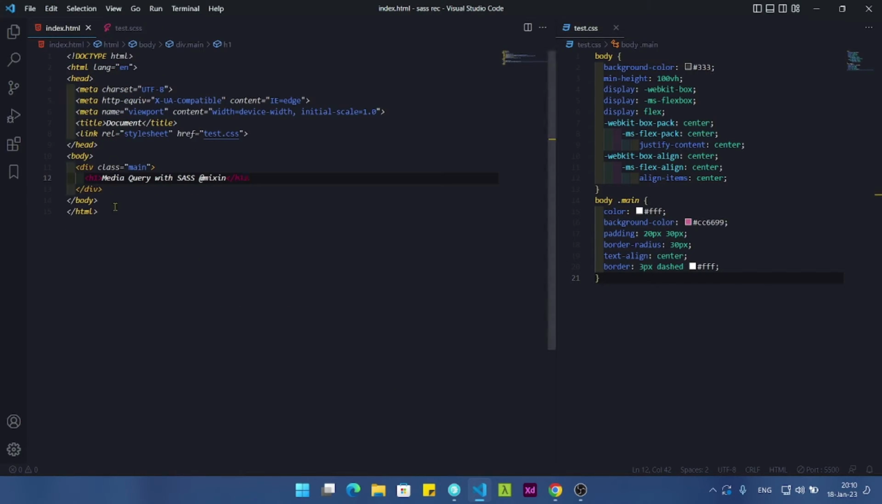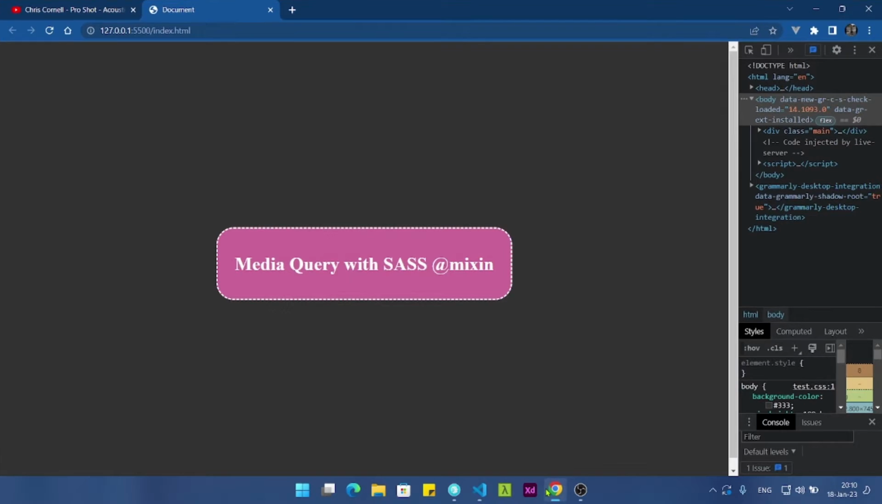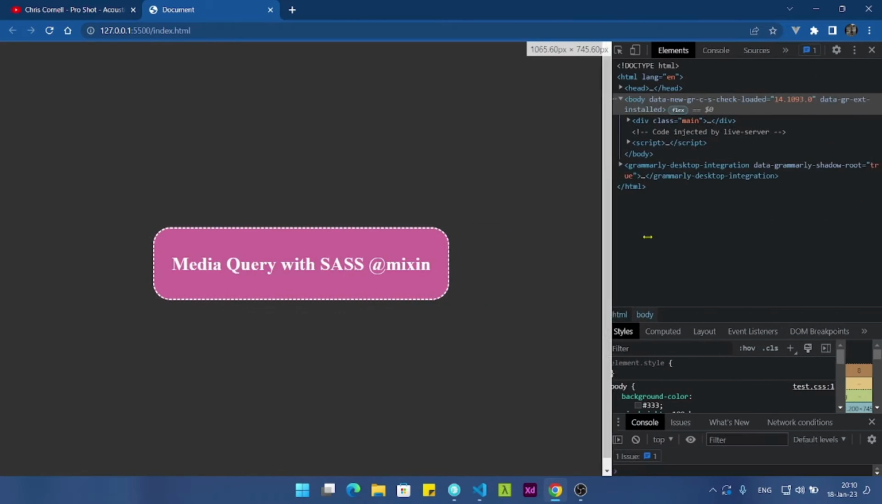So here I have a very basic HTML structure. I have a parent div and a child h1, and here I have some SASS code, and here is the compiled version of SASS, the CSS code, and here is my page that we will test it out later.